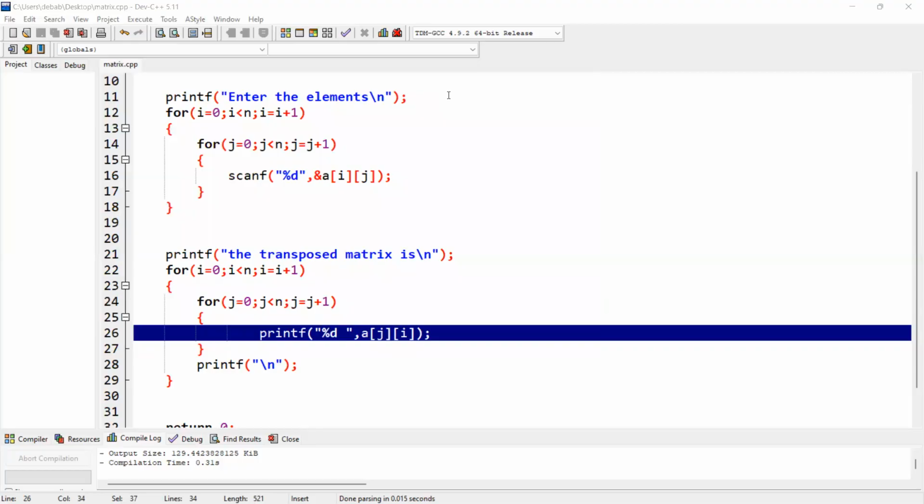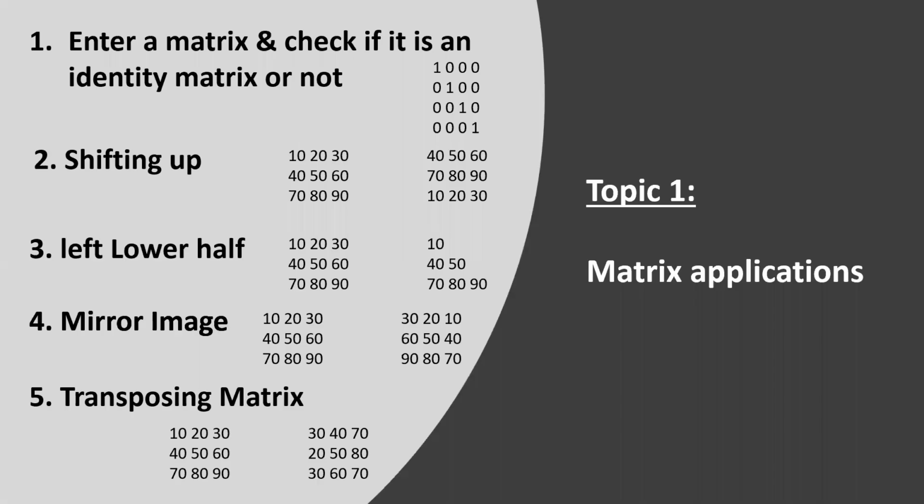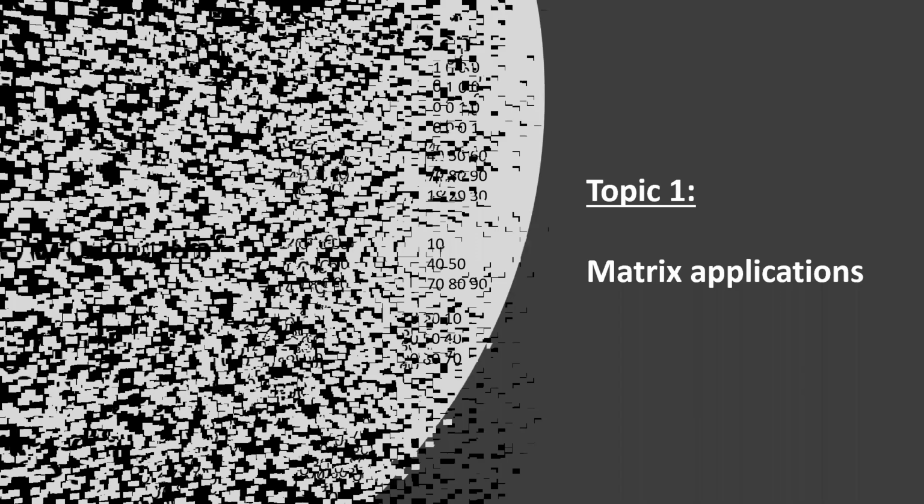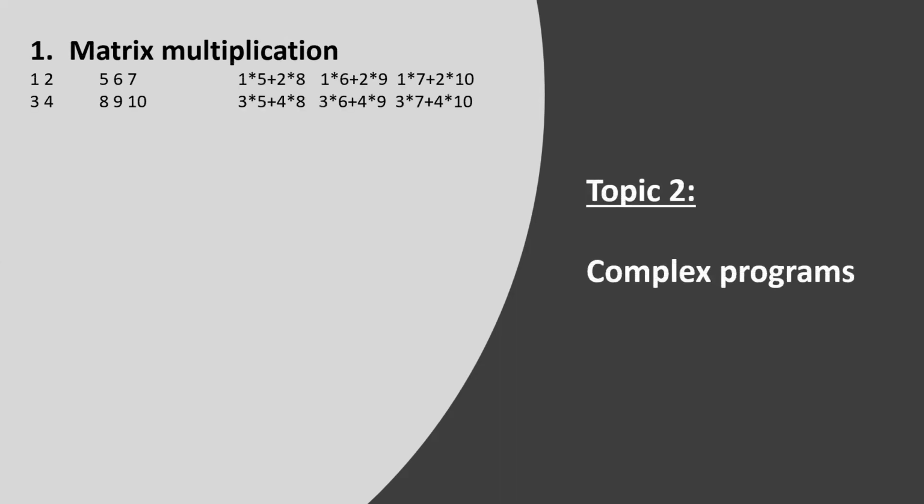So if I proceed now, probably we are done with topic 1. Let me proceed to topic 2, where we can see some complicated programs. So topic 2, yes, complex programs. The first thing is matrix multiplication. It is something really very hard.